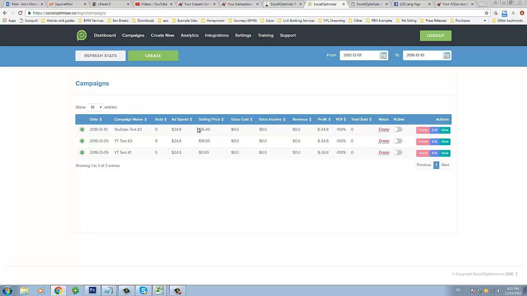Again, the selling price relates to the item from the Shopify store that I was just showing you. No extra cost or income. No revenue, obviously, because there's no sales. And a negative 100% ROI, obviously, because I spent $24.80 and made zero.